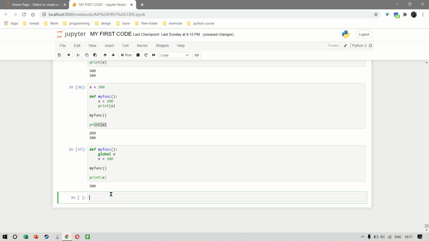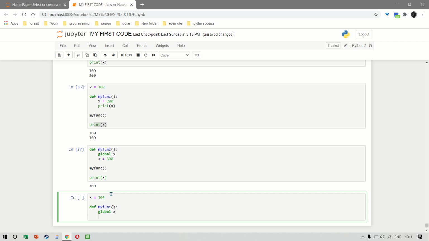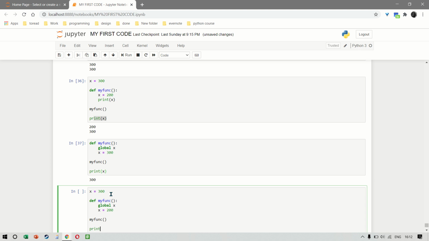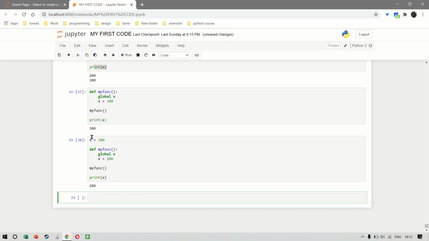Let's do one final example. Here we write x is equal to 300 and we define my function, global x and x is equal to 200, my function, and then print x. So think about what the answer would be. Would it be 300 or would it be 200? Now the answer comes as 200 because even though we originally defined it as 300, we are reassigning it as 200.